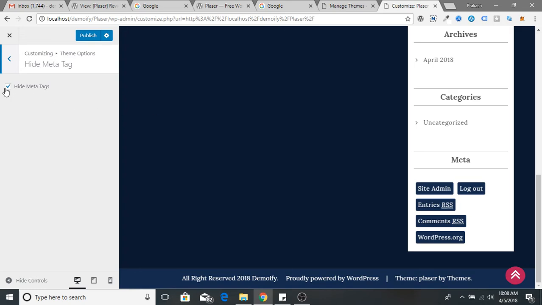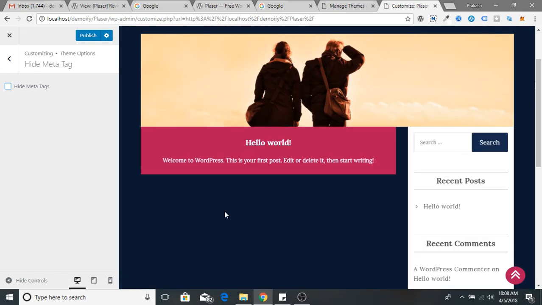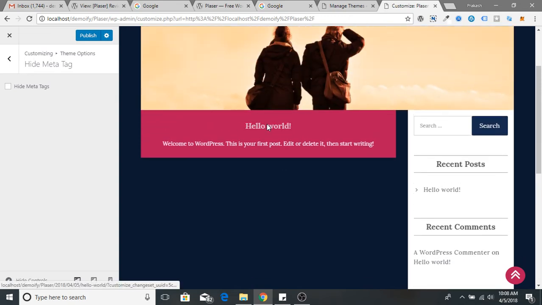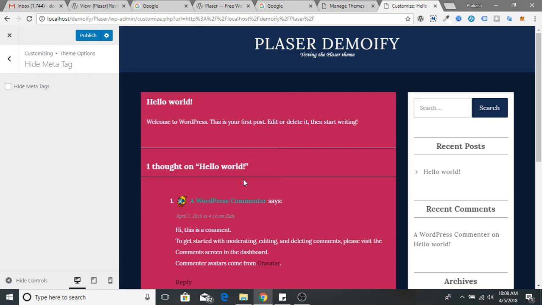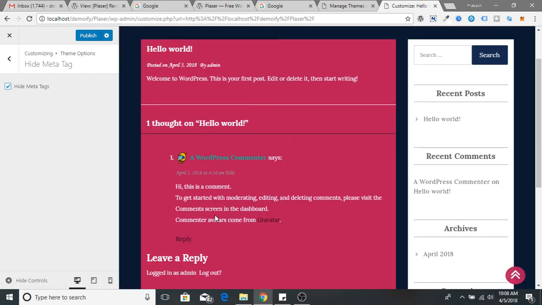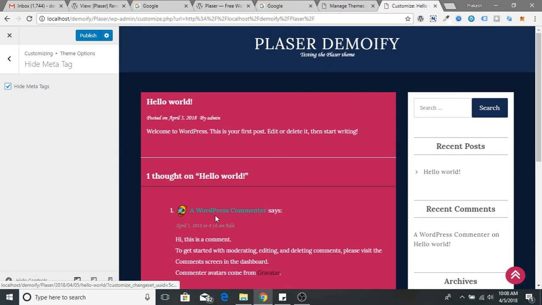Okay, meta tags. So we can hide the meta tags from here. So generally meta tags represents okay.